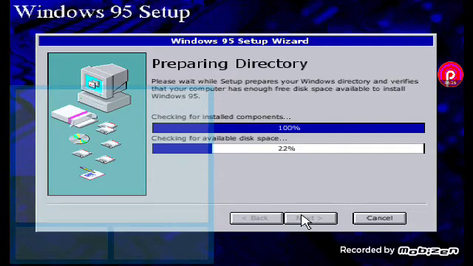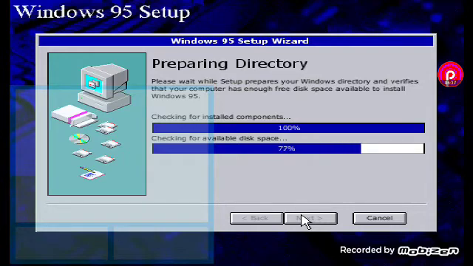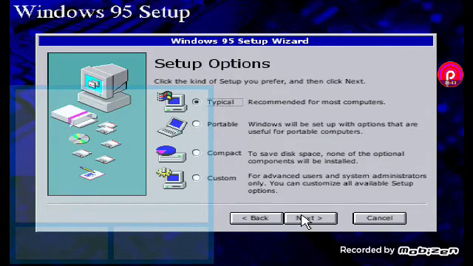Make sure you have signed your copy of Microsoft Windows 95 or upload some disk. Checking some disk. So I'm watching my Windows setups on my phone. Select the following list. Click the setup type you prefer and then click Next. Typical. That's not working. Next.